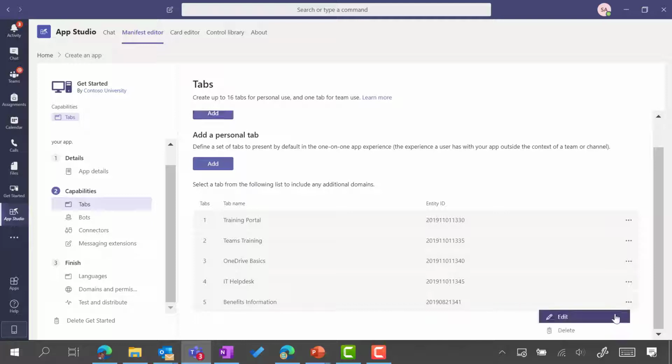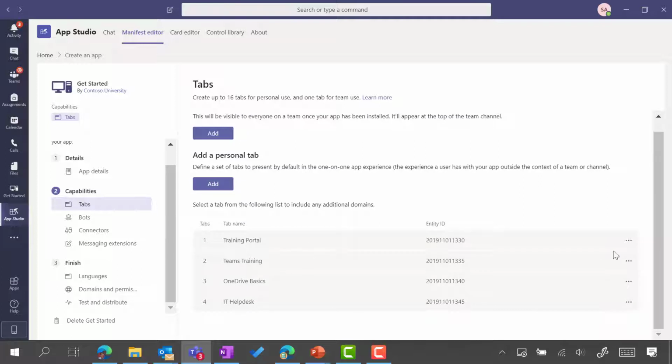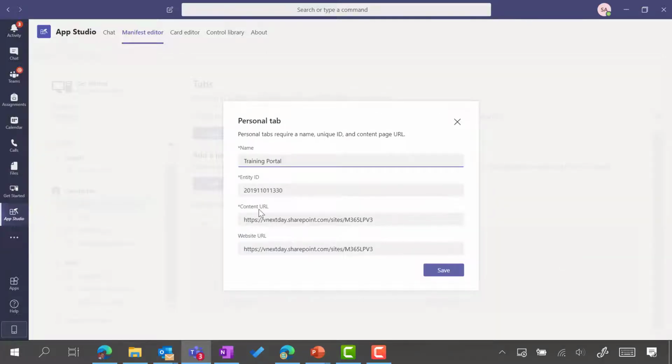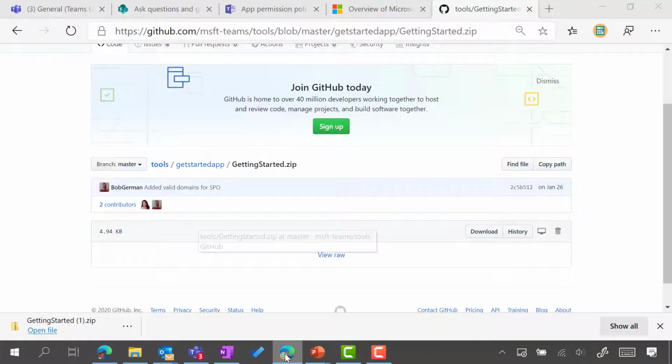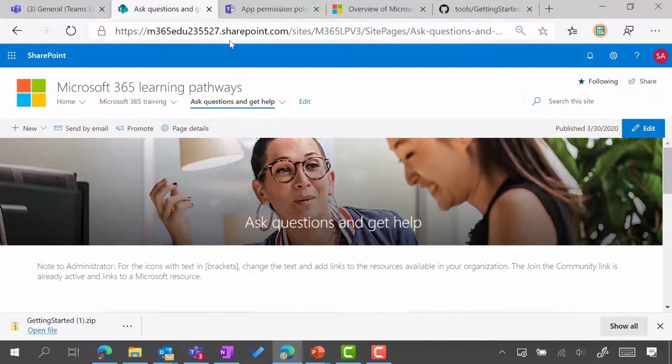Now, if you want to, you can delete it. So if you don't want to have a tab for benefits, just click delete and it's gone just like that. Now, the important thing to do here is twofold. You can see I can go over and have a look and edit the URLs as they currently stand. Now, that is not the URL to my SharePoint site because, again, the only way I'll get that URL is when I deploy it to my institution, as you can see here.